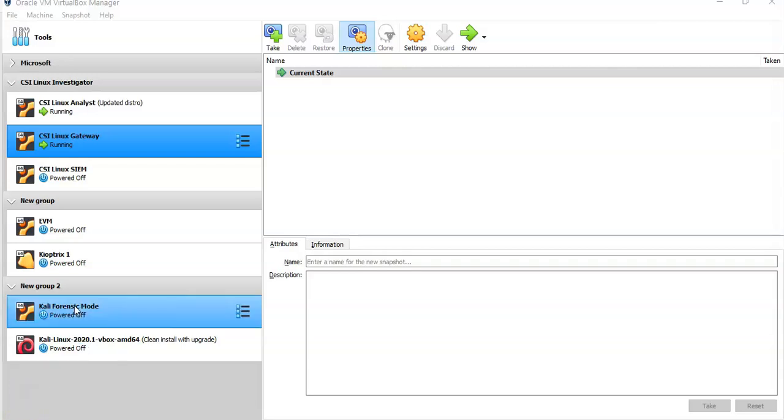For this video demonstration, I'll be using one virtual install of CSI Linux Analyst and one virtual install of the CSI Linux Gateway, both running at the same time. Now, students can also use a virtual install of Kali Linux running behind a VPN. They also have the option of running Windows 10, Linux, Mac, or an Apple machine also running behind a VPN. You're also going to need good internet access because of the VPN or the gateway usage.